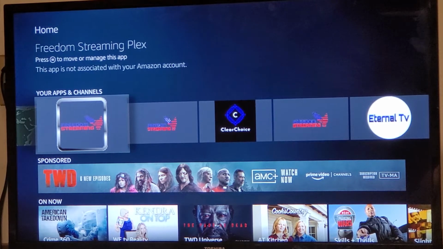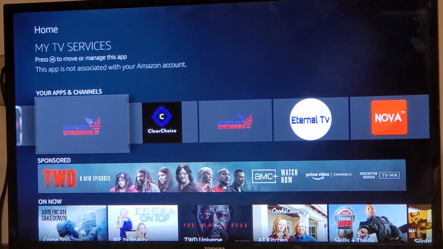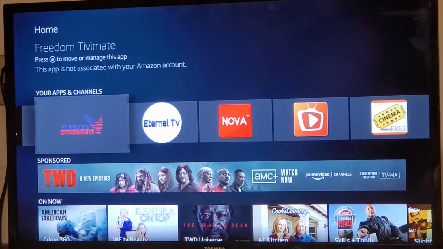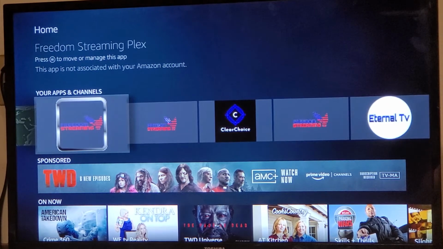Basically, you click on a channel, and the channel is fed to you from a server. Freedom Streaming Plex, server-based app. My original My TV Services, the original one with the bright red categories, server-based app. Clear Choice, cloud-based app, which means no servers involved, okay? TV Mate's running. For those of you that have it, if you want it anymore, it's no longer available. So we're gonna concentrate on these three.